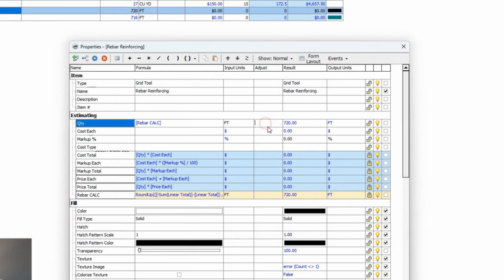And I can leave that open if I wanted to add it. Let's say I wanted to just bump it up to 800. I could do that. So I'll leave it open as not being locked. And now we have to determine the cost.